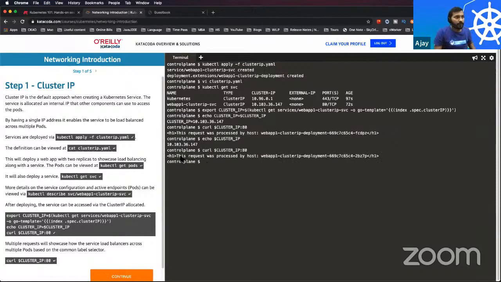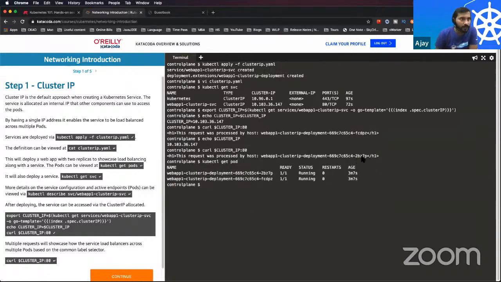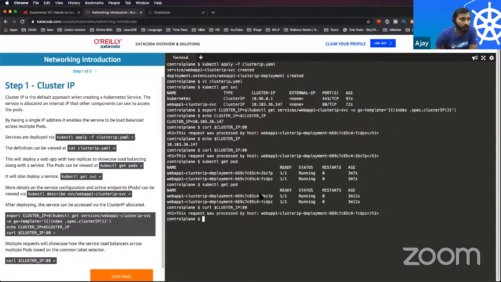And when we did a curl, what it says is this request was processed by the host, and this host is nothing but the pod name. Now, how do I check the pod name? Kubectl get pod should show the pod name. See this, right? Every time I access the curl, it responds from a different pod, right? Because I have two pods running. I have two instances running. See this, right? It came from FCDP. Earlier, it came from a different pod. So these are the two pods.